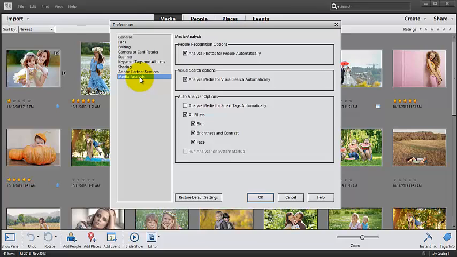So here we have this media analysis here, and we can automatically have the people recognition turned on, or you can turn that off. You can have your visual search options turned on or off. You can decide whether you want smart tags and what kind of filters. And then if we click this, we have the option to run the analyzer upon system startup. And if you go through here and you change a bunch of your settings and you decide that you don't want them to be changed anymore, then you can click down here on Restore Defaults.